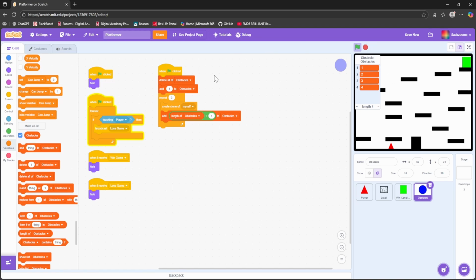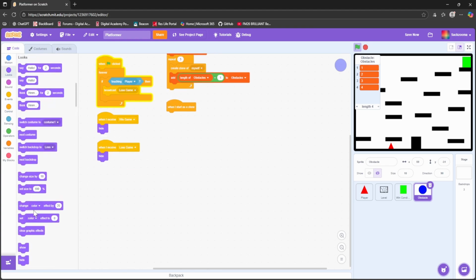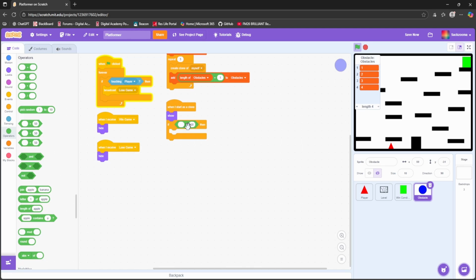So with this done, it means that we can now move on to the next part. For the next part, we can go to control and grab when I start as clone. Now when I start as clone, I want to show, and then we want to grab an if then. We also then want to go to operators and grab an equal to, and then grab a length of obstacle, and we want to equal it to 1. This means the first one, when it's created, will see that the length is 1, and it'll be like, okay, I'm index 1, and it will do what we say.